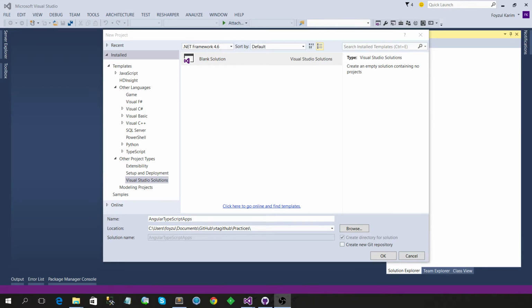Let's make it very simple, very precise, and cut the extra discussions. To do that, first let's create a blank application. I'm naming it Angular TypeScript apps, because I will add multiple projects one by one according to the complexity level. Let's add it.